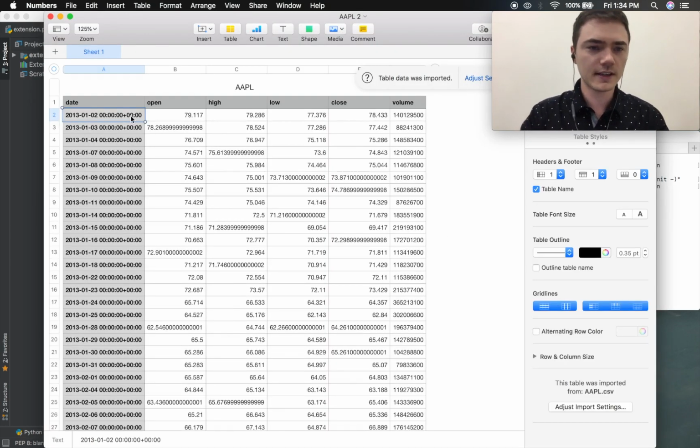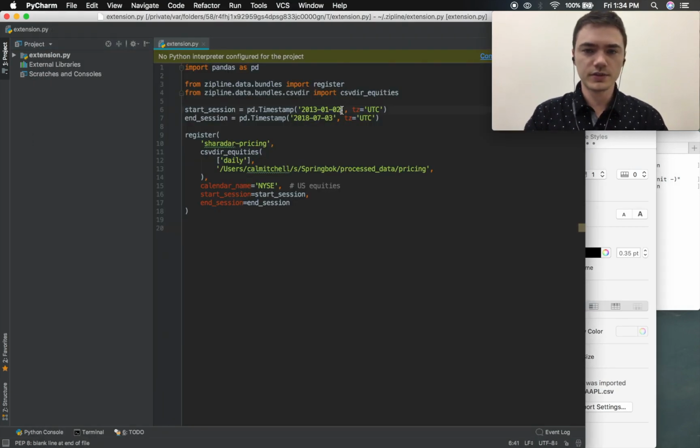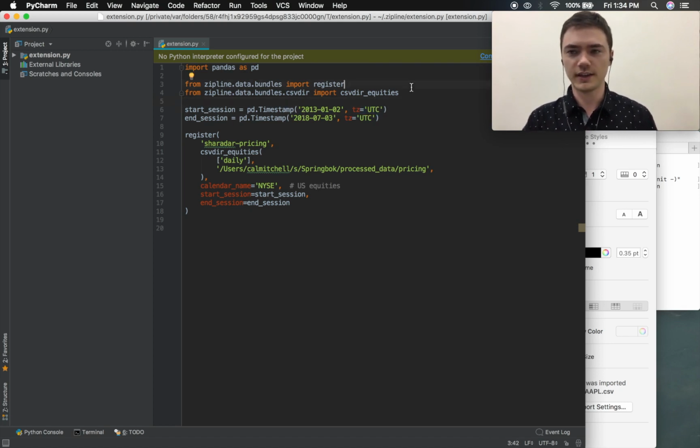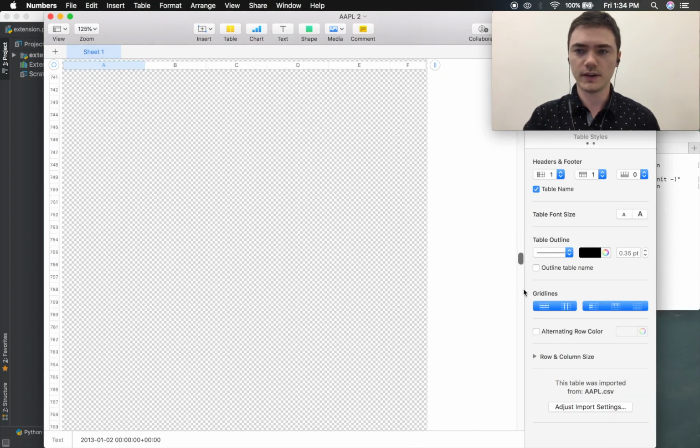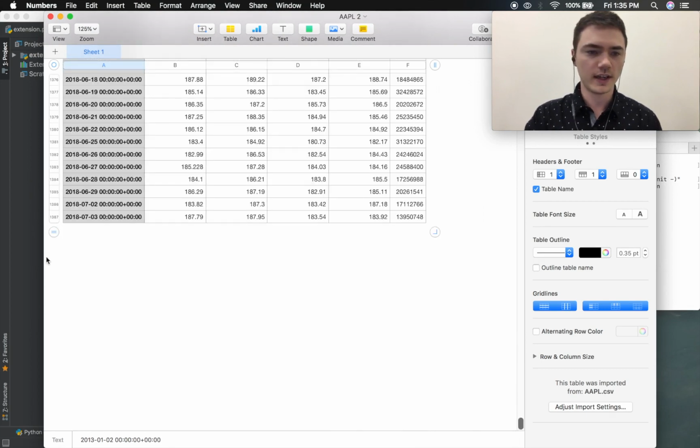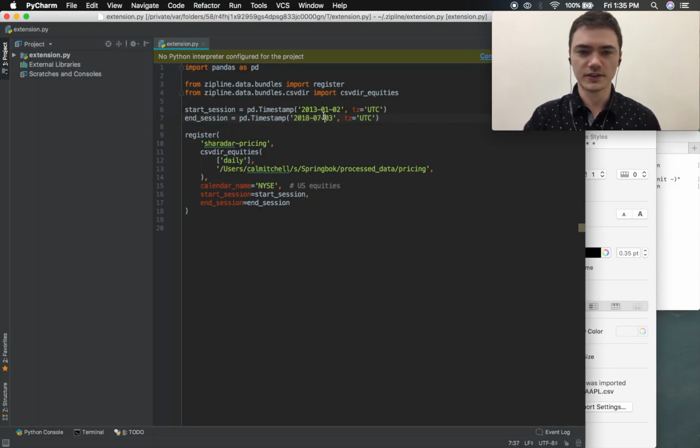So the first date is 2013-01-02. There it is, 2013-01-02. I changed that variable previously, so I don't have to change it now. You probably will have to change it. Also, make sure that it's time zone aware and just set it to UTC. End session, pd.Timestamp, 2018-07-03. I think I pre-filled that variable as well. 2018-07-03. Yep, so that's all set.